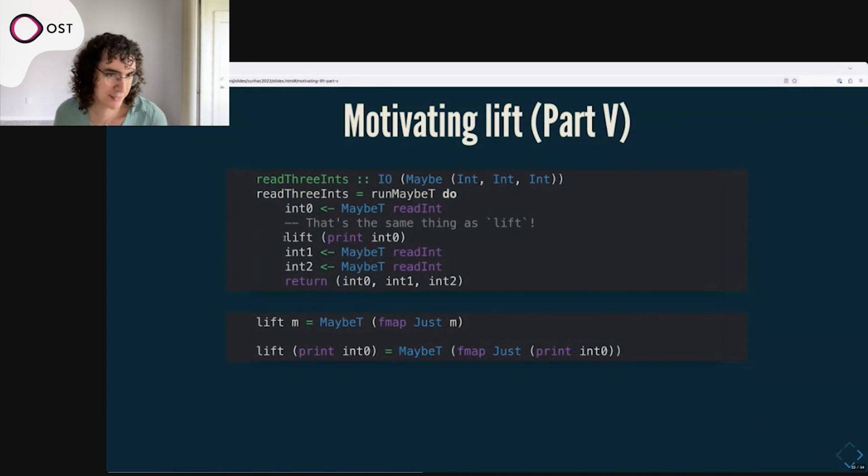And so that means I can just use lift here. This is why we want to use lift in the first place: it gives us a very convenient way to embed actions from the base monad in our surrounding transformed monad without having to do this complicated MaybeT fmap Just stuff. And it works for every monad transformer. So that's another reason we want to have it. It's just a uniform interface for doing this. And all monad transformers support lift without exception.